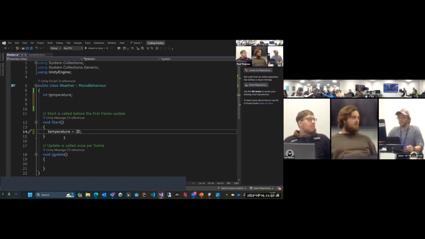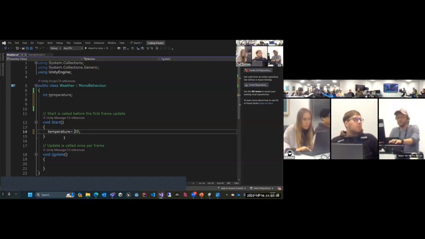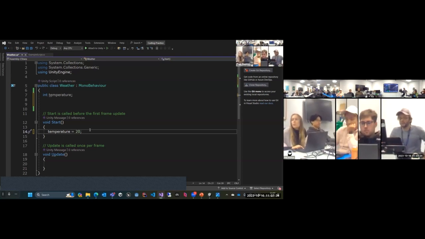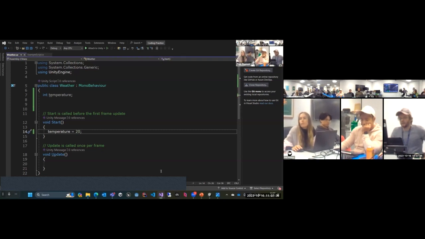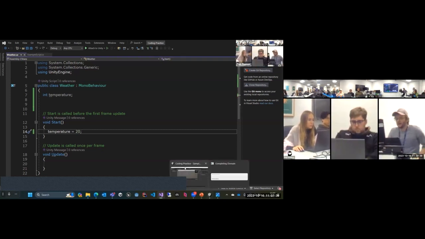So Fiona, you were right. You could not do spaces. The computer doesn't care, but it's just more readable for a human like that. Okay, so that's that.